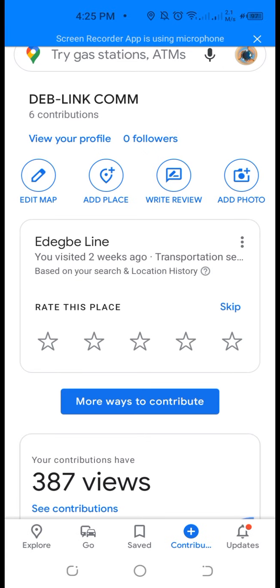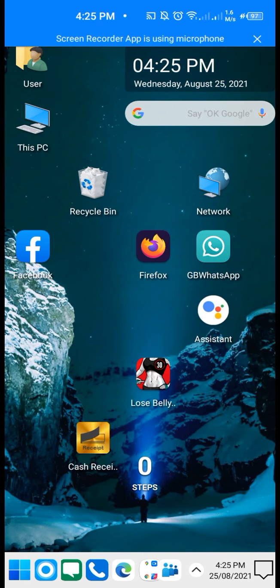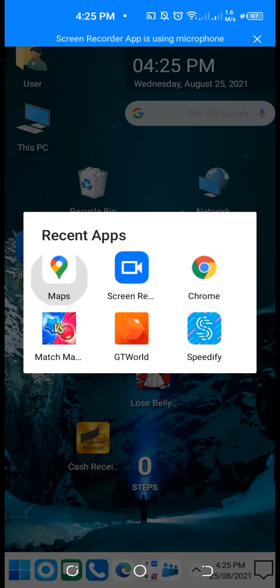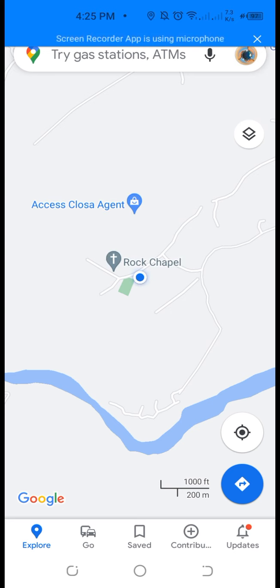Alright, once you open your map, your default email will pop up, giving you the name. Then you have different options, whether you want to edit a map, add a place, or write a review about a place. For those that have places where the update that is there is wrong, you can contribute or tell Google that the place needs to be updated.